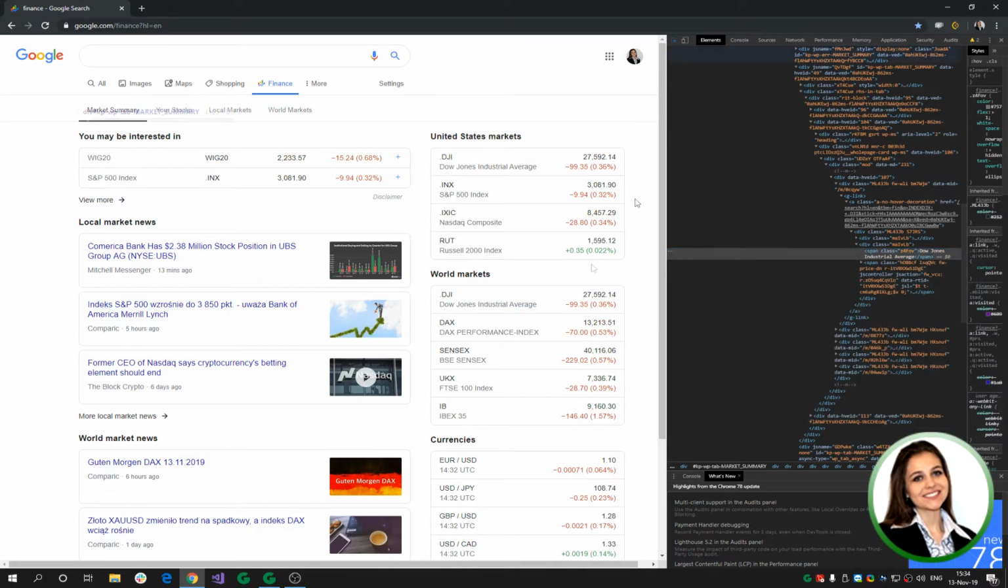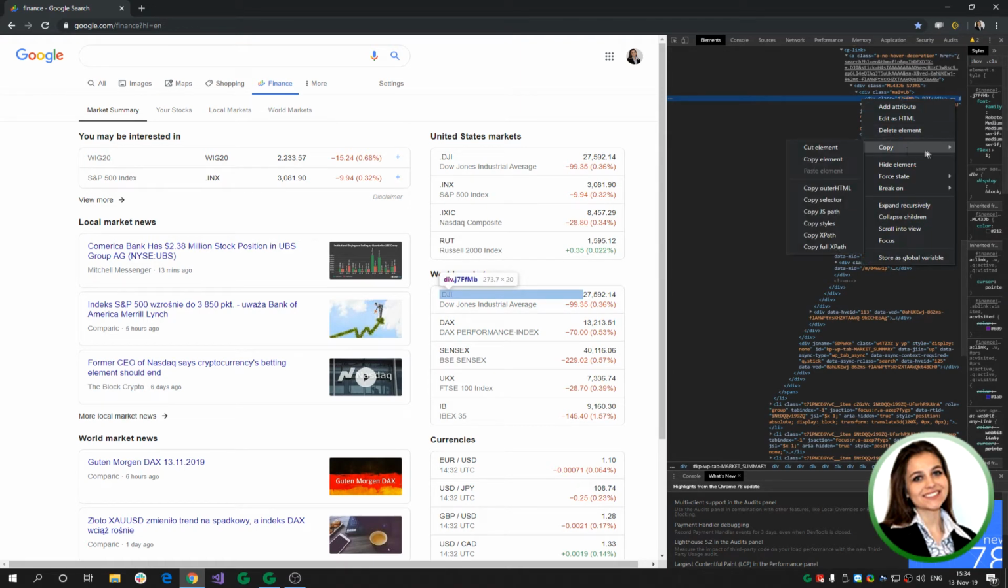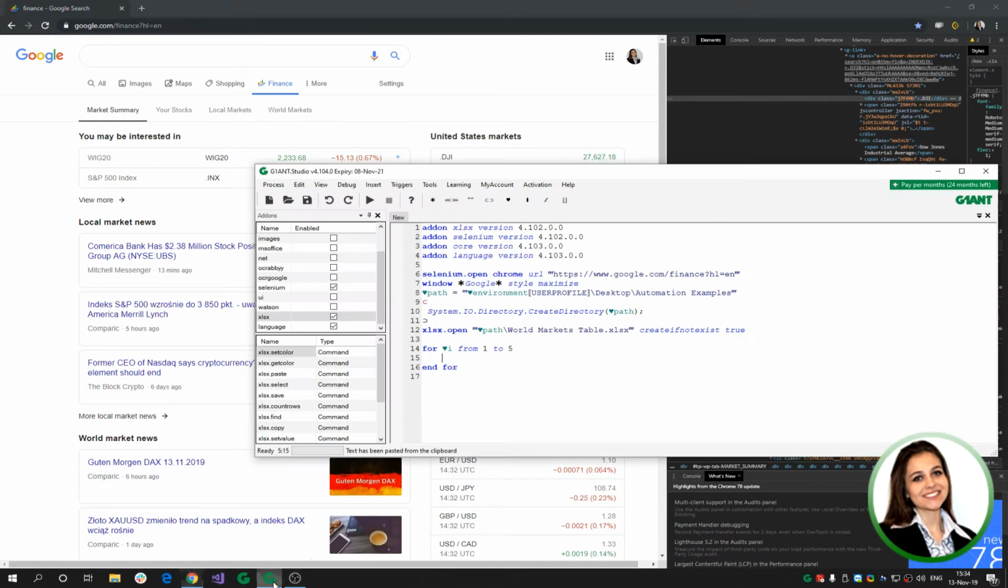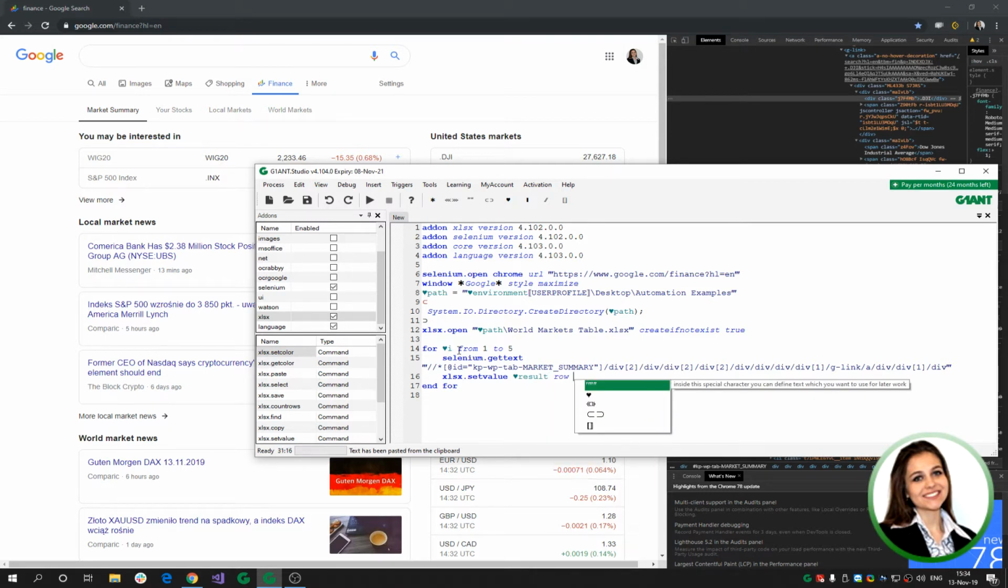Okay, maybe let's start from the beginning. So here, right click it, copy XPath, and now we want to use Selenium get text, insert it, and right away we want to use XLSX set value, and we want to set the result to row I and column index 1.